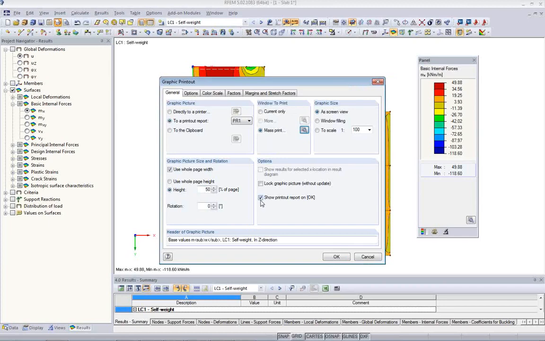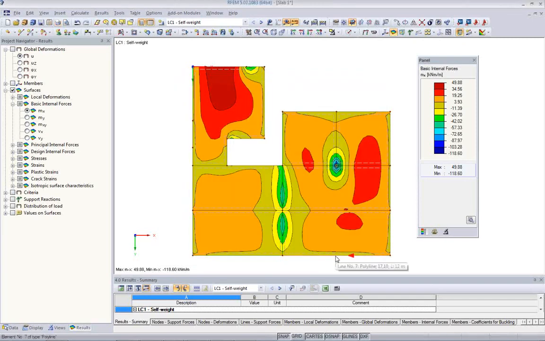I'll then check show printout report on OK. I disable it because I don't want to always open the printout report. I just will drop it in my final printout report. And I click OK, and RFEM then dumps it into the final printout report.